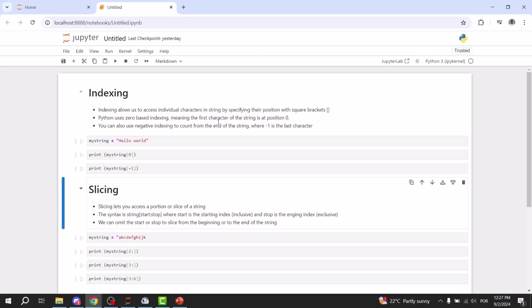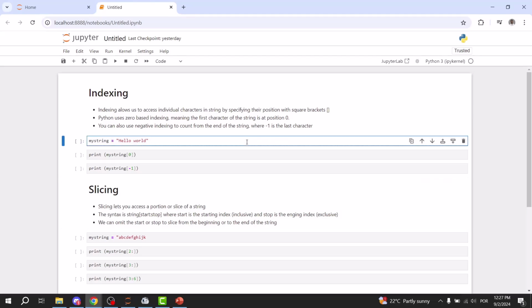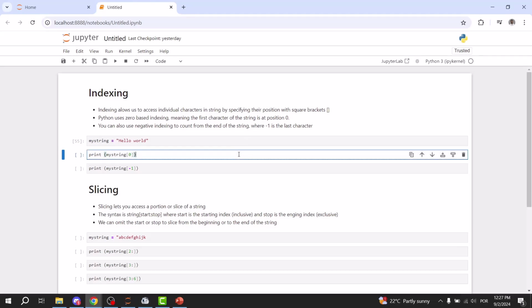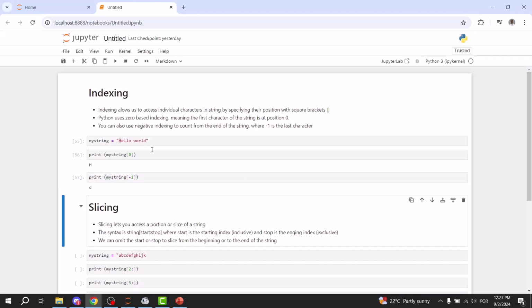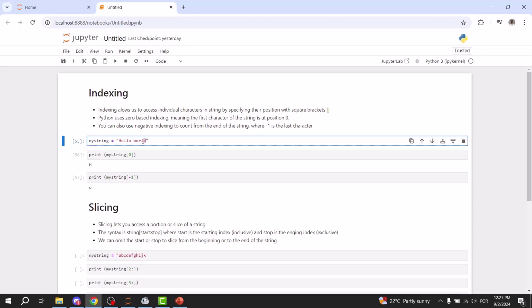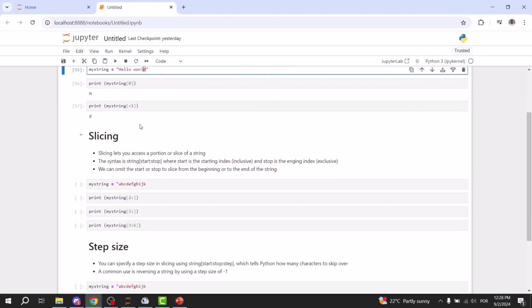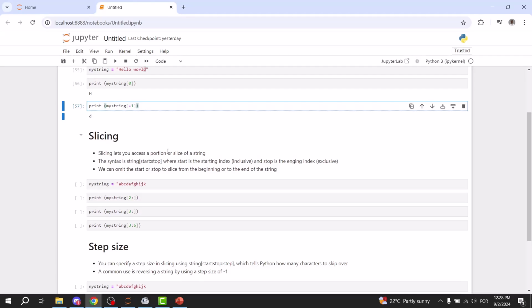We can also use negative indexing to count from the end of the string, where -1 is the last character. So for example, if I have this string, my_string, called hello world, then if I print my_string[0], we'll get the letter H, which is this letter here. This is position 0, the first letter of the string. Then we can do, for example, print my_string[-1], and we'll get the letter D, which is the last letter of the string. And this is what we call reverse indexing.